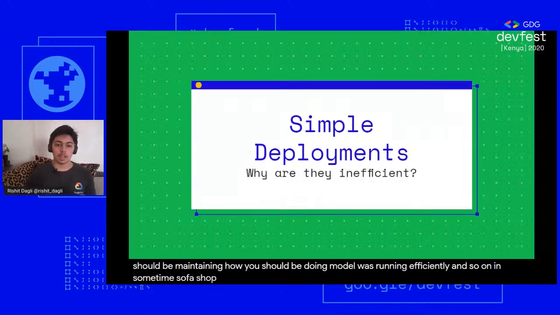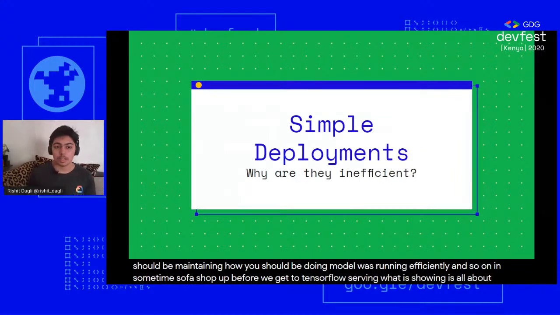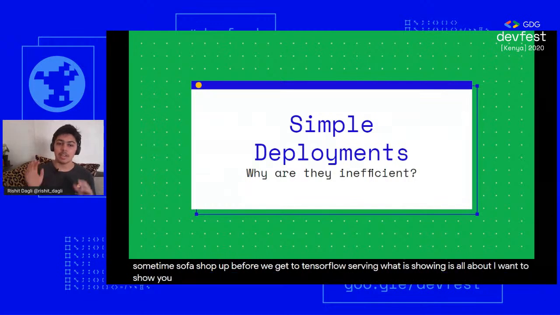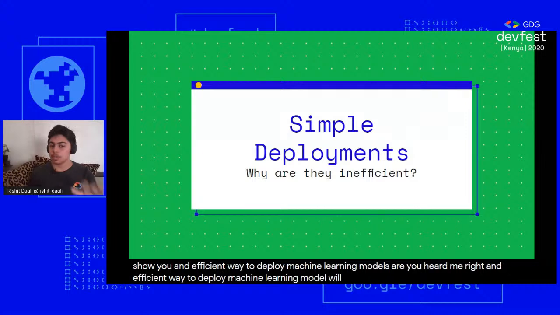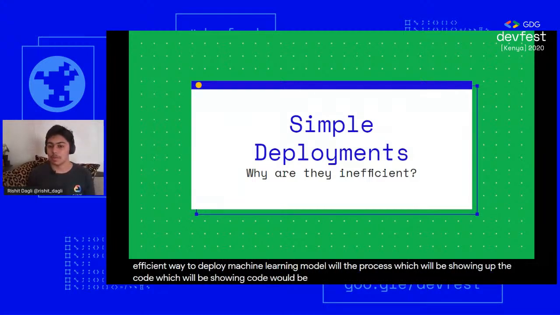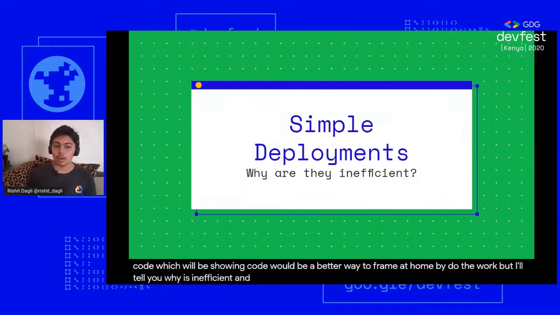So first off, before we get to TensorFlow Serving, what TF Serving is all about, I want to show you an inefficient way to deploy machine learning models. Yeah, you heard me right. An inefficient way to deploy machine learning models. Well, the process which I'll be showing, the code would be a better way to frame it, might do the work, but I'll tell you why it's inefficient and why you should be using TF Serving in the first place.